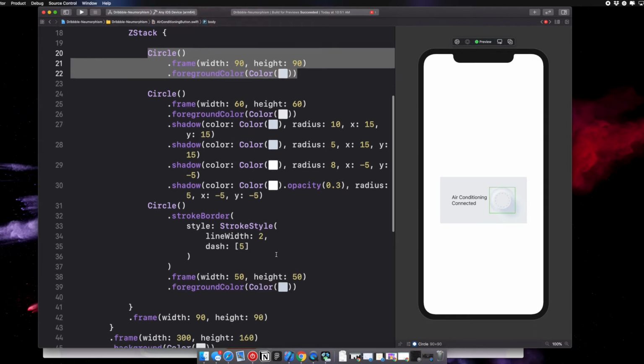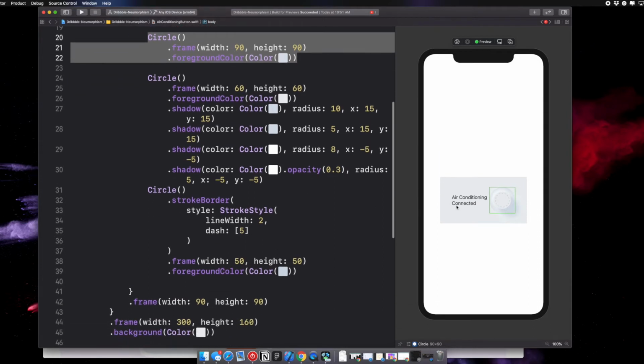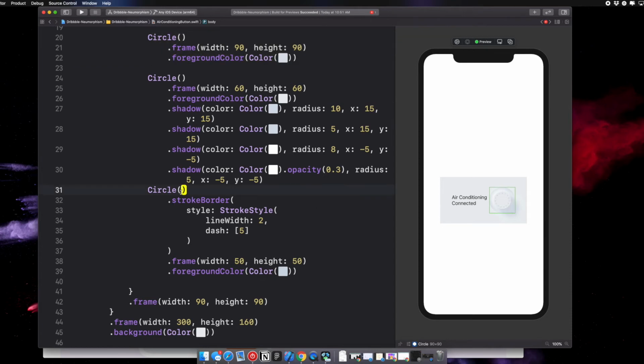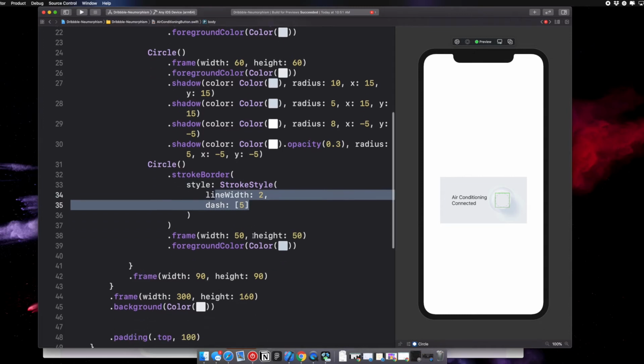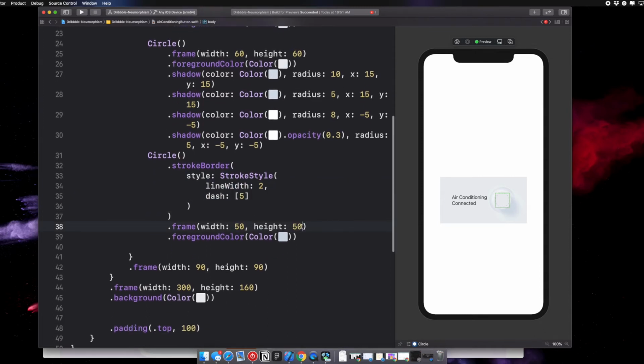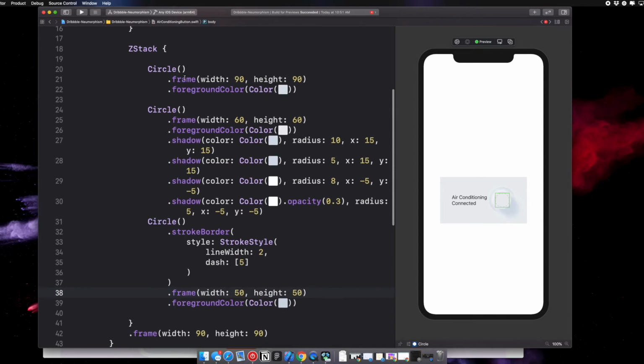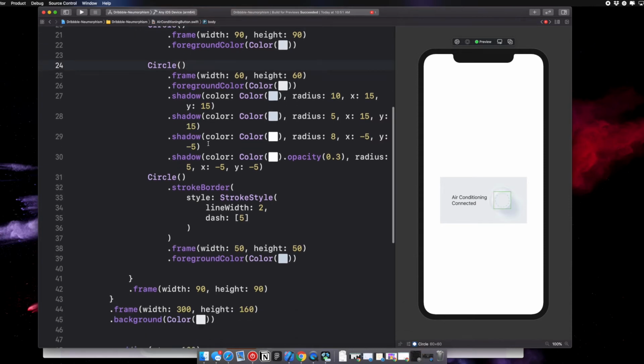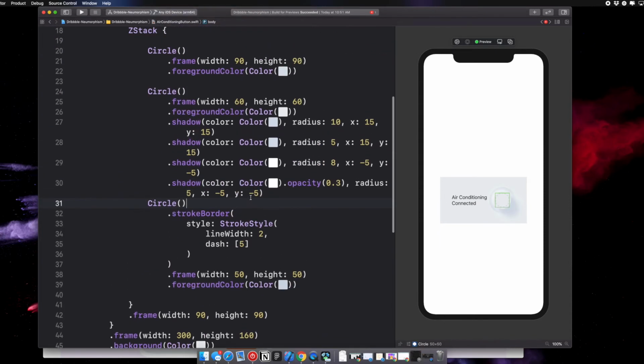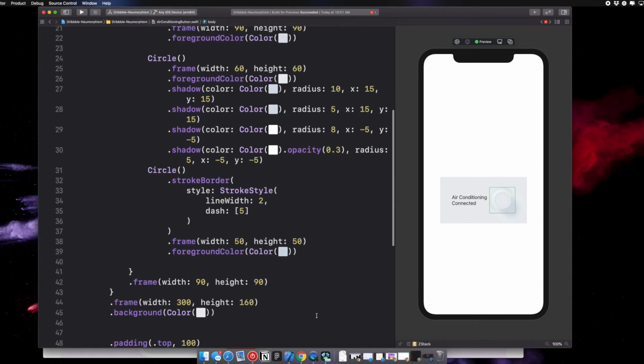So then, last but not least, we had to get the stroke, right? So I added another circle with a stroke border, stroke style, line width, dash, and this is the width and height of it with this color. So again, this is the ZStack, so whatever's at the top is in the back. So this top circle's in the back, then middle circle, then top circle, okay? Now, if I come down here, the ZStack also has a frame of 90 by 90. I just want to make sure everything is compressed in there.